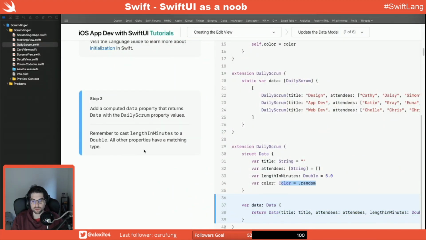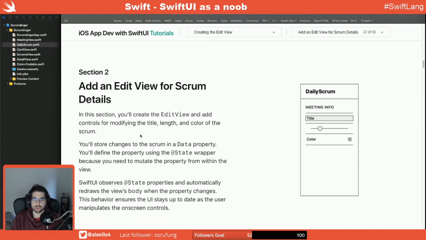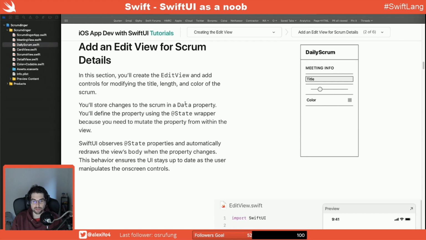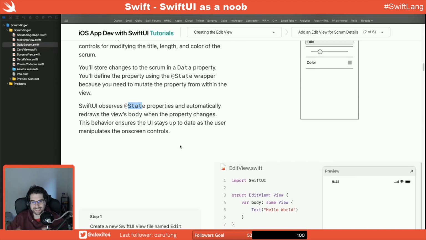Okay, perfect. Let's continue. So now we add an edit view from the Scrum details. In this section, you will create the edit view and add controls for modifying the title, length, and color of the Scrum. You will store the changes to the Scrum data property. Oh, and now is when we start seeing how SwiftUI manages data and state and all that stuff. So you will define a user property state wrapper because you need to mutate the property from within the view. And it explains how SwiftUI observes the state properties to automatically re-render the screen. Perfect. So everything stays in sync.